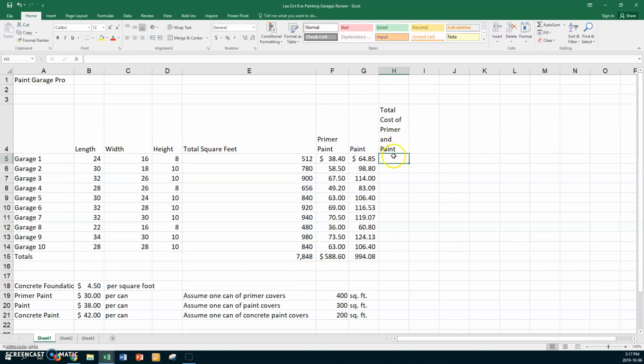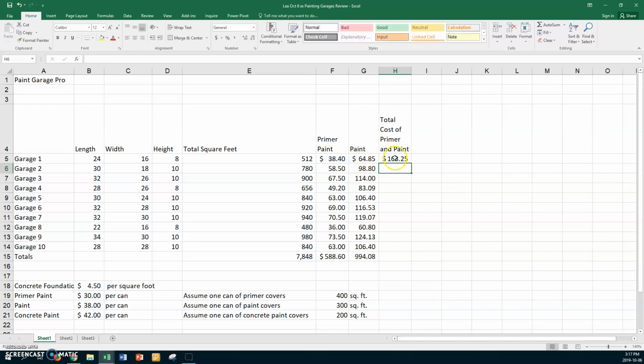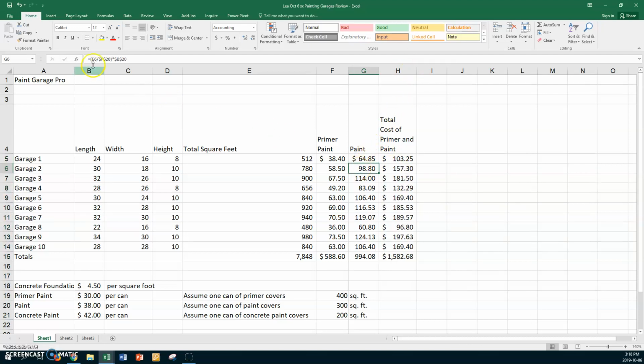Okay, that's good. So the total cost of your primer and paint then would be equal sum, open your parentheses, and you would add the primer and the paint. All right, and so for each garage, you've given them a paint cost. All right, and once again, pick up your paintbrush, double click on the Format Painter, and paint those out, and go Control S to save.